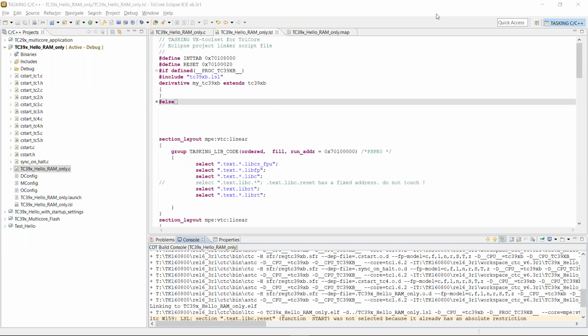Okay, Anonymous has another question. What is the difference between DSPR and PSPR? The DSPR usually is the data scratchpad RAM. That's the naming Infineon has chosen. That's basically the normal RAM for data. PSPR is RAM, which you can also use for data, of course, but that RAM is specifically designed to execute code. It's program scratchpad RAM.